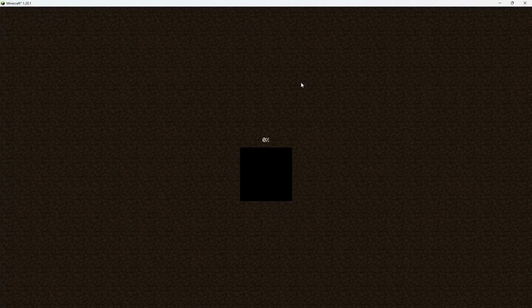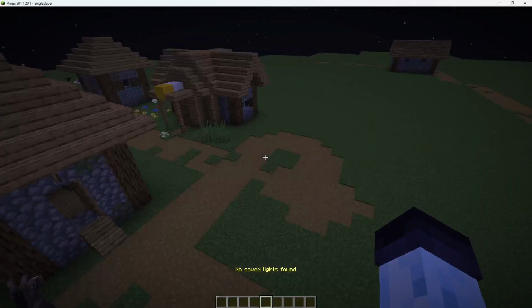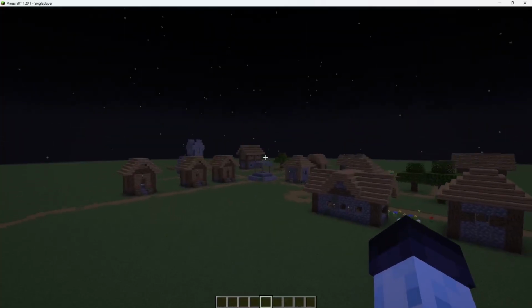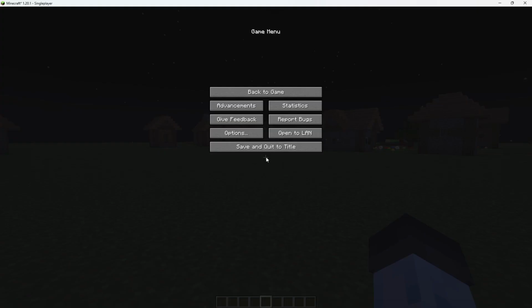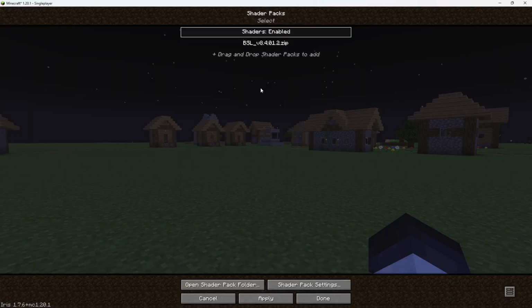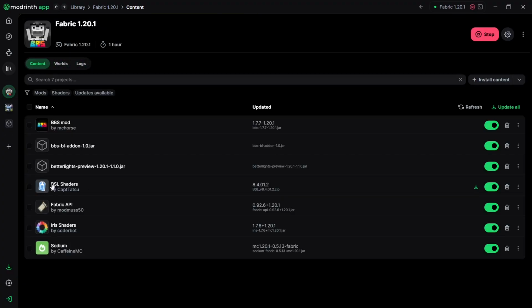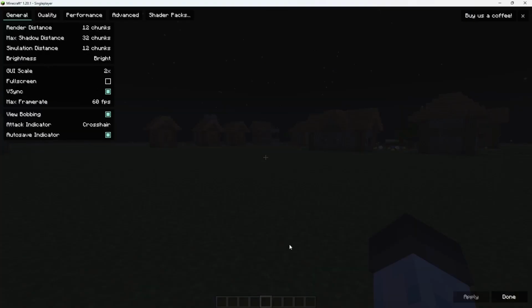Now, once I enter the world, wow, there are a lot of animals. So now I'll show you how to set up BetterLights to fully work. We have it running, but we don't have the lights yet. So we go to options, video settings, shader packs. For the shader pack, at the moment the only one that is working is BSL shaders, and specifically this version, 8.4.01.2.